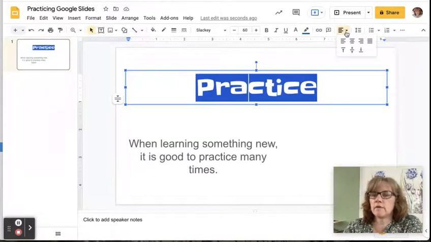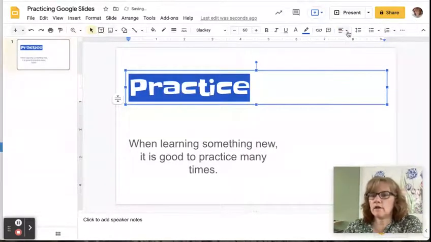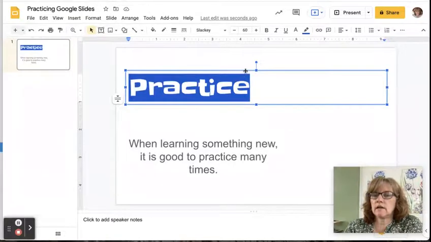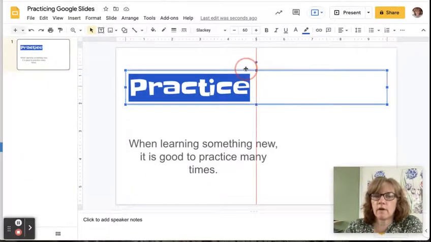Okay, now also if I want to center, I've got my centering button over here. Maybe I want it over there. So I have these buttons so I can control it. And then if I want to move it, I can just click on it when I have that 4 arrow thing and drag it where I want it to go.